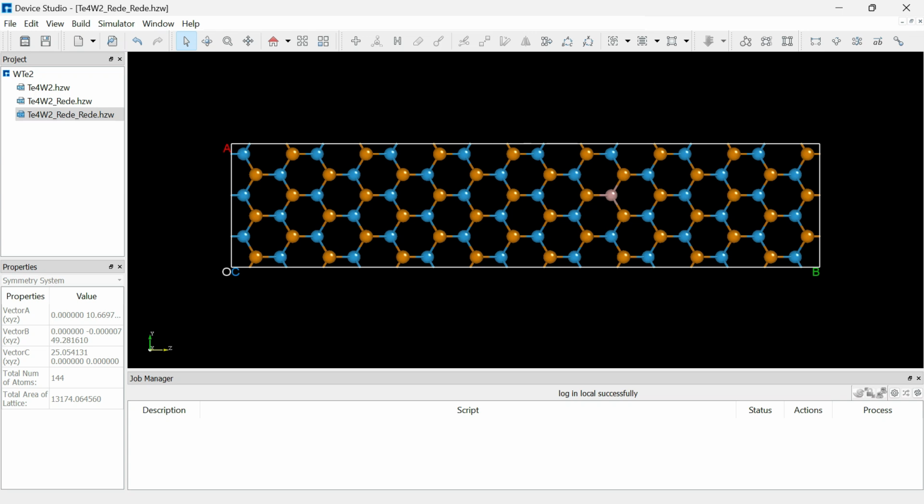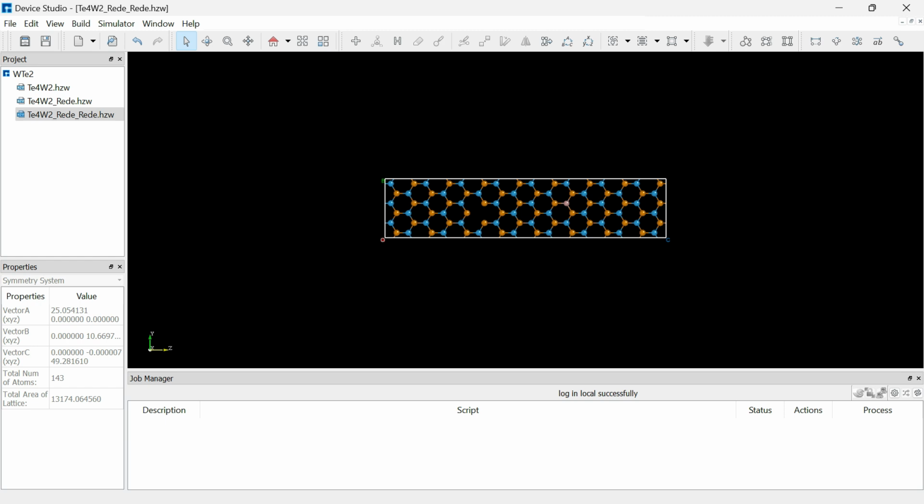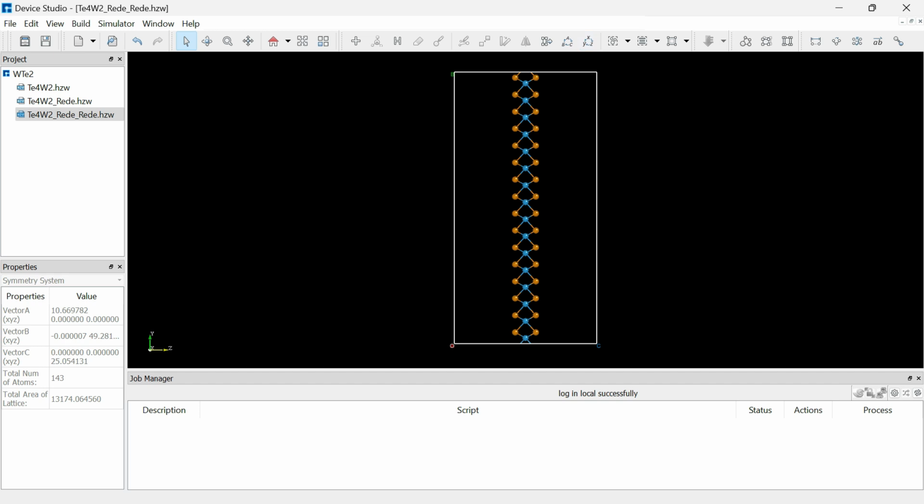Now I have to delete some atoms as well. So I have to delete this. Here is the delete option. Using this, we have deleted this atom. For the next part, we have to make this structure into device form. So I will change the view like this.